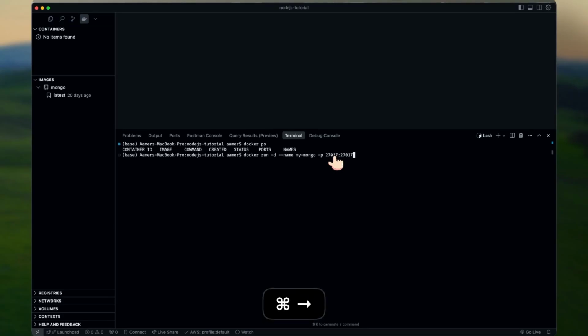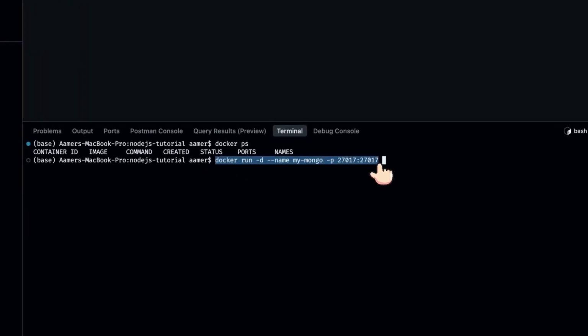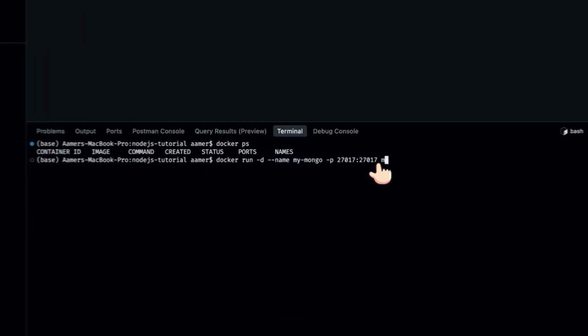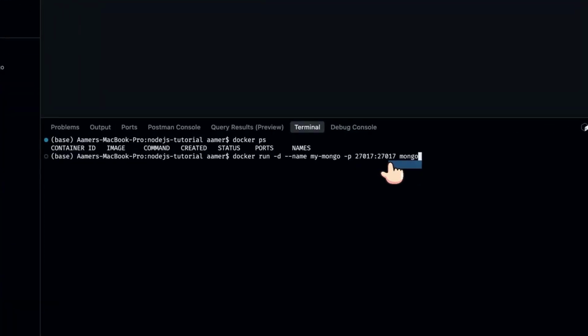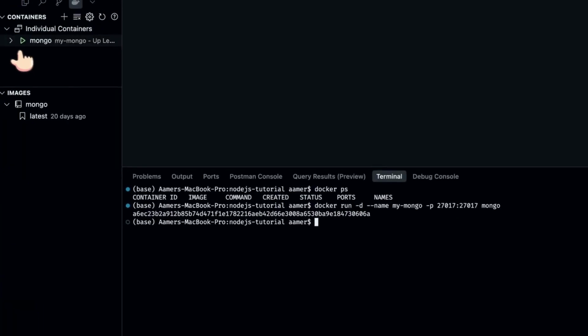27017, like that. Okay, and then I'll tell it, hey, I want you to run this command, but which image should you take? You should take the mongo image. Okay, as soon as you run this one, let me hit it. I got this one over there.